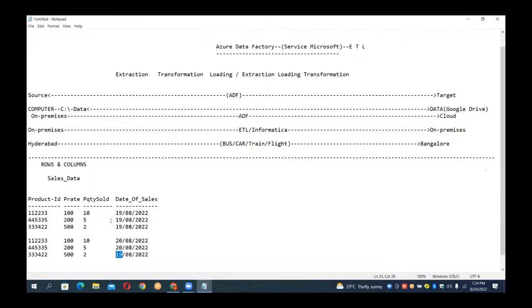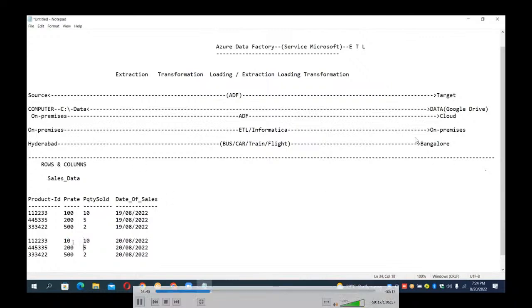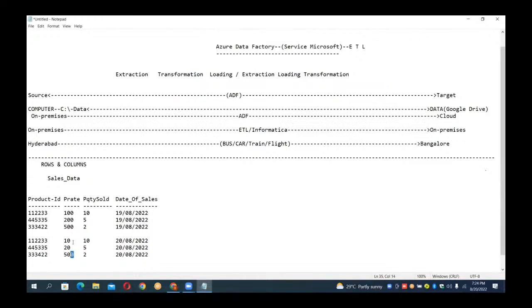Okay, so I'll make some changes even on the rate also. Let us make it here as 10 is the rate, and then 20 is the rate, and 50 is the rate. Getting my point? Now this is your data. So now tell me, guys, how many days of data is here? Can you tell me, all of you?